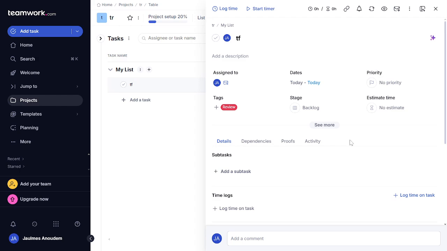And there you have it. With just a few clicks, you've organized your project using tags on teamwork.com. Remember, the key is to keep your tags relevant and consistent.